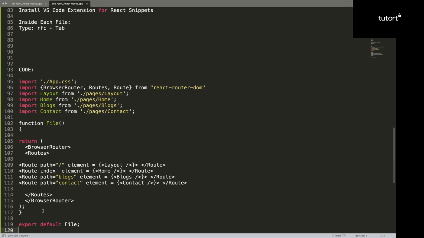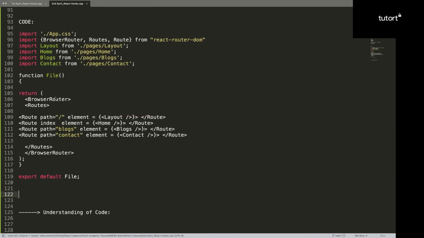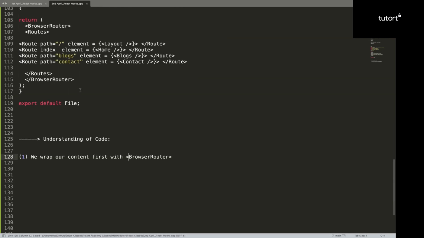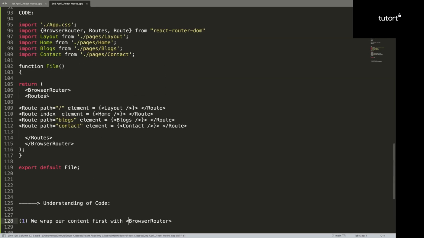Understanding of this code. Very first thing is what is that browser router, right? So first thing, we wrap our content first with browser router. Inside browser router, I have wrapped all my content. So if you see the top level element here, the top level element is browser router. Okay, that is first part.